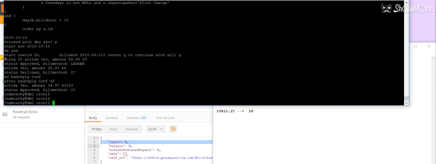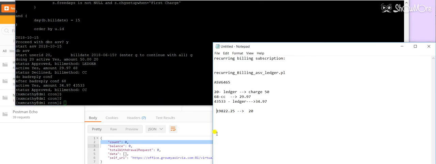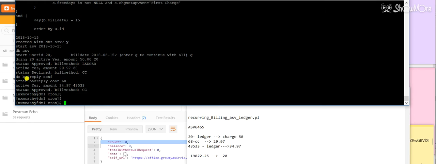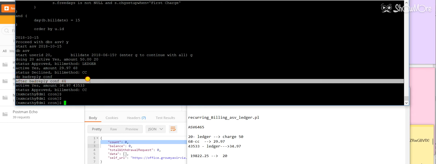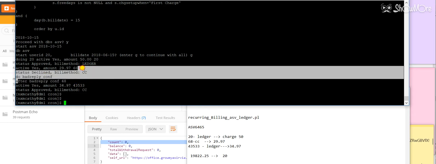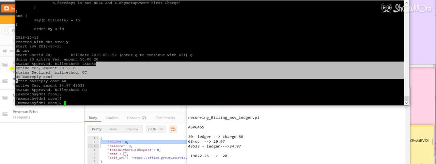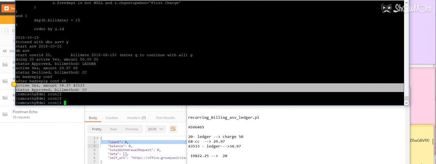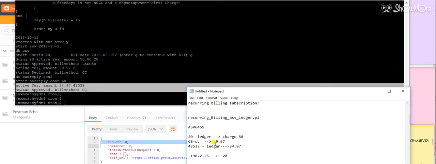For user ID 20, I was charged 50, which is correct. For user ID 68, since I have an invalid CC number, I was declined. Still, I was charged $29.97, which is also correct. Then for the last user, I was approved and it used bill method CC since it does not have enough ledger balance, and it was charged $34.97, which is correct.